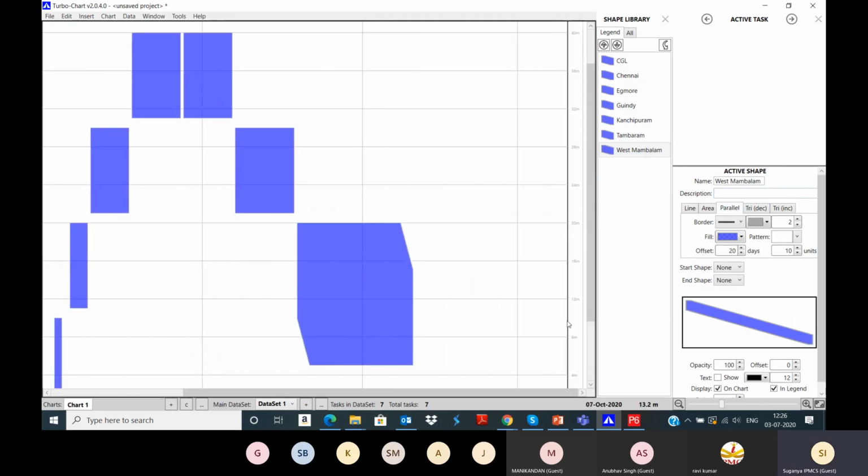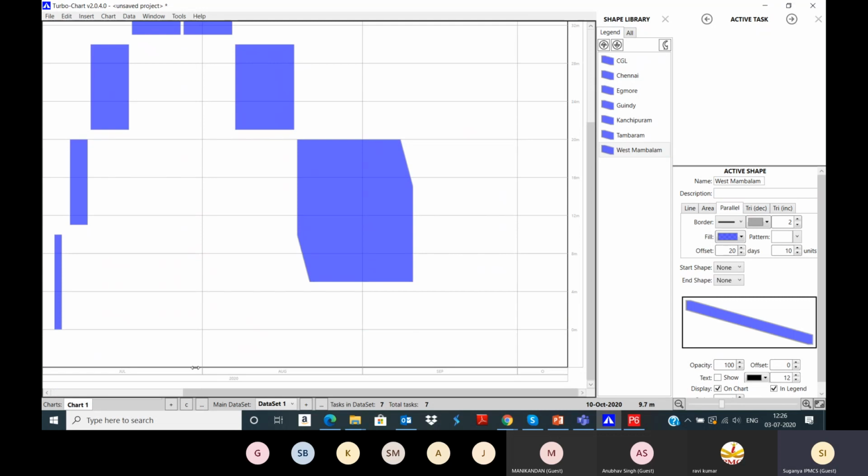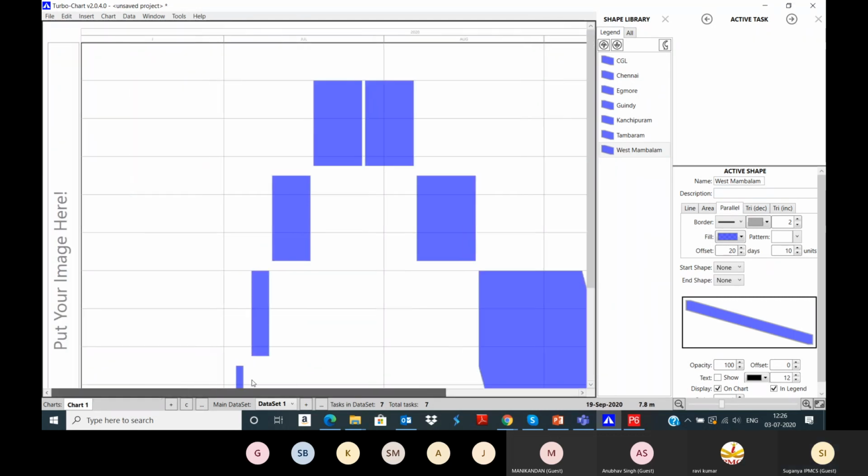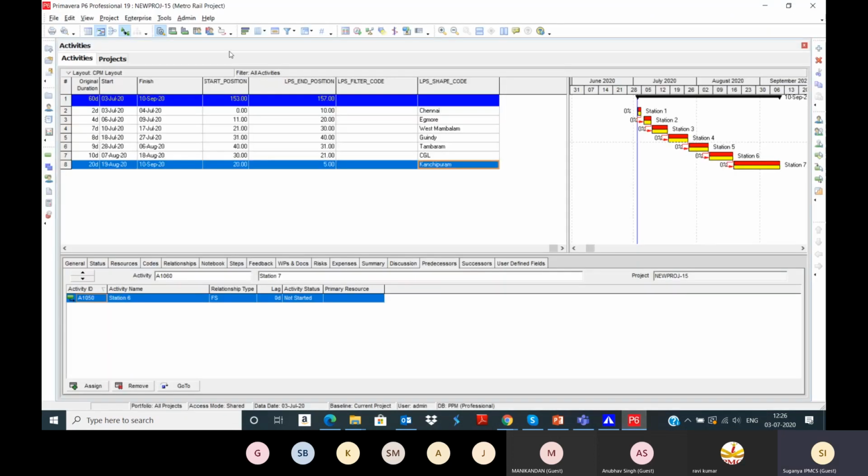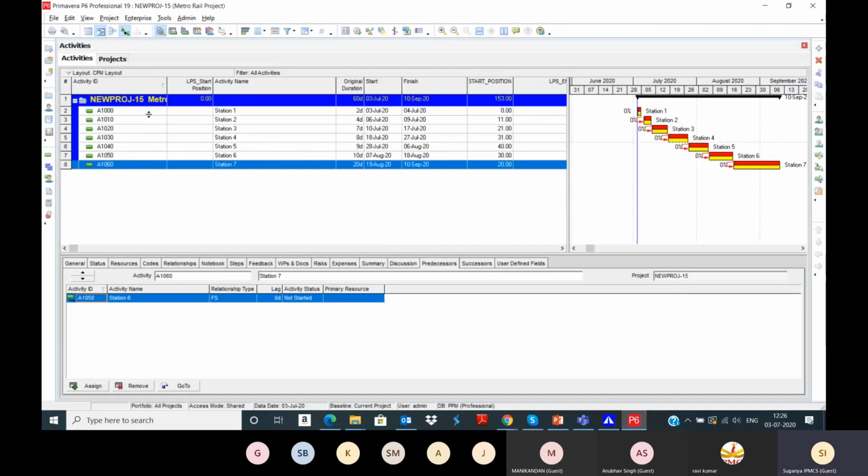You can see here, this is like time versus location. Time is mentioned in the x-axis and then location is mentioned in the y-axis. So now in the Primavera, you update the project. So I'm going to update this project.